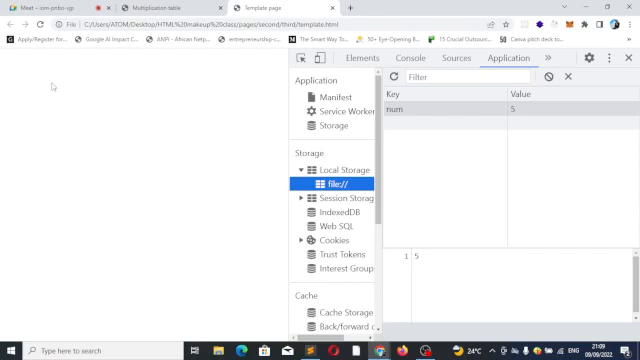Something is wrong. Let's clear everything. Refresh. Something is not right, so let me try to fix what's going on. Is there any bug as well? No bug.